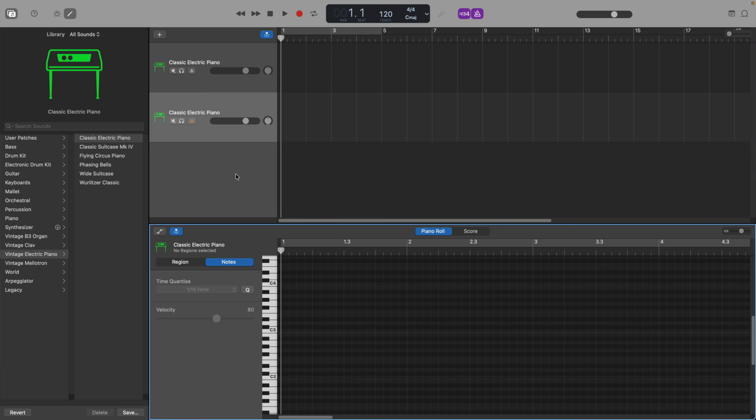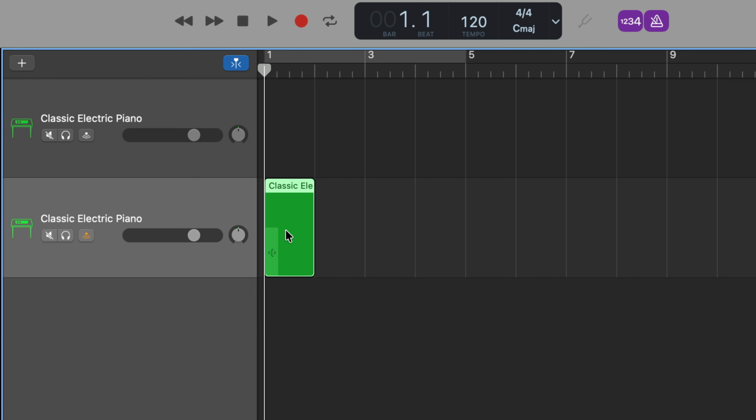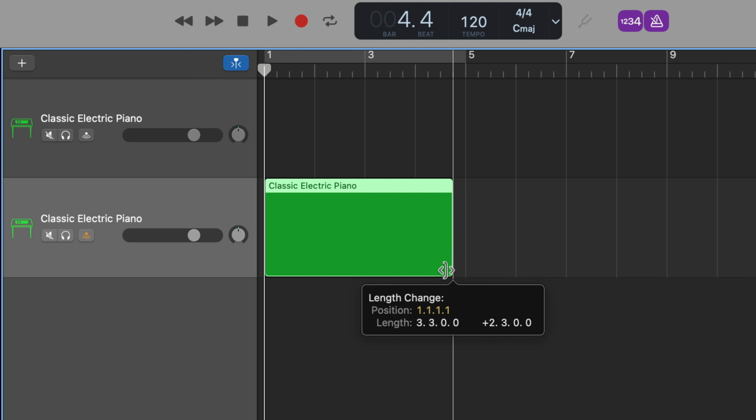If you're starting with an empty project, you'll need somewhere to put your notes. Hold Command and click in GarageBand's workspace to create an empty MIDI region. GarageBand creates a 1-bar region by default, but you can make it longer by dragging the bottom right corner. I'll stretch mine out to 4 bars for this demonstration.